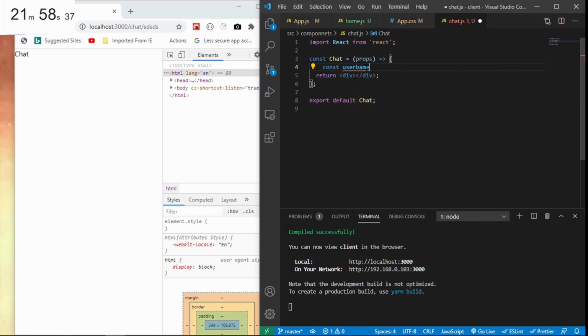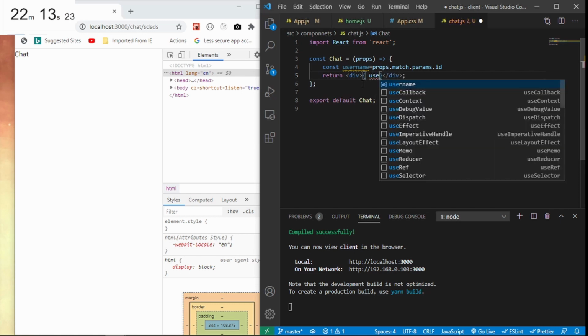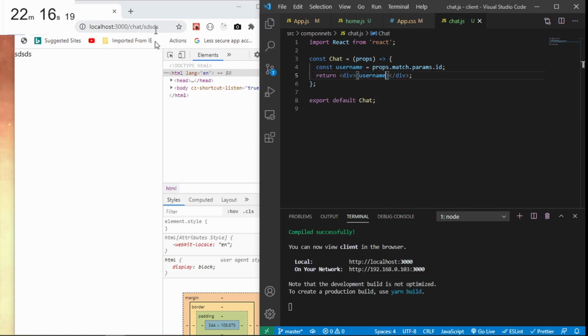First it will be the username, which is of course props dot match dot params dot id. Let's print it and check if it is right or wrong. You can see it is right. Then first let me name it className equal to chat wrapper. Yeah, chat wrapper.